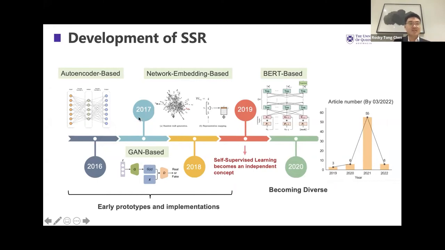In '17, we're seeing some GAN-based models, which use the generator to generate some augmented data points and usually have a discriminator to distinguish the source of the data. And in '18, we are actually seeing a blooming research field within network embedding using graph neural networks. So this is why we're seeing more self-supervised recommendation using network embedding based models.